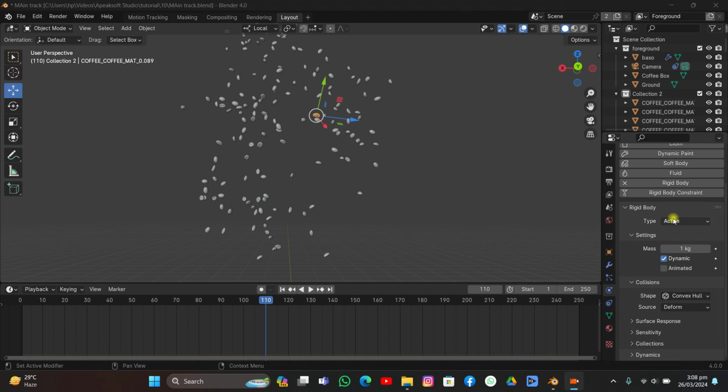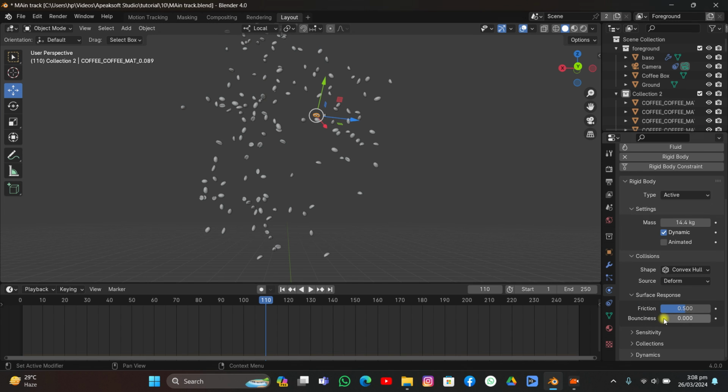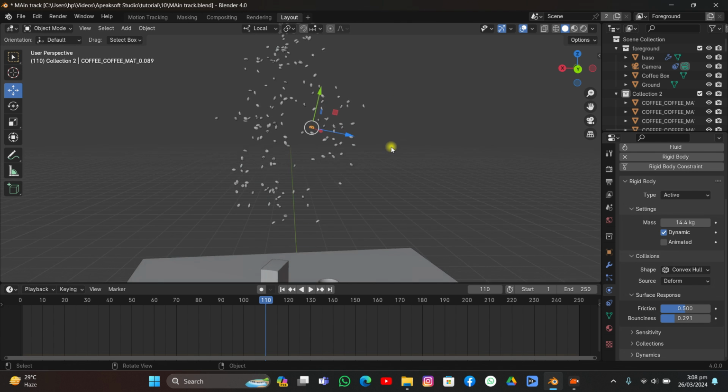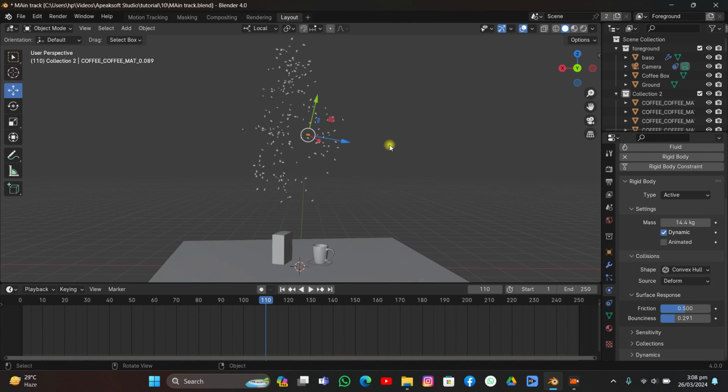Okay, so its type is active and it must be increased a little bit, and surface response is going to be a little bit bouncy because we want it to be like a ball and not just stick into the ground. They move up and down when they hit the ground.